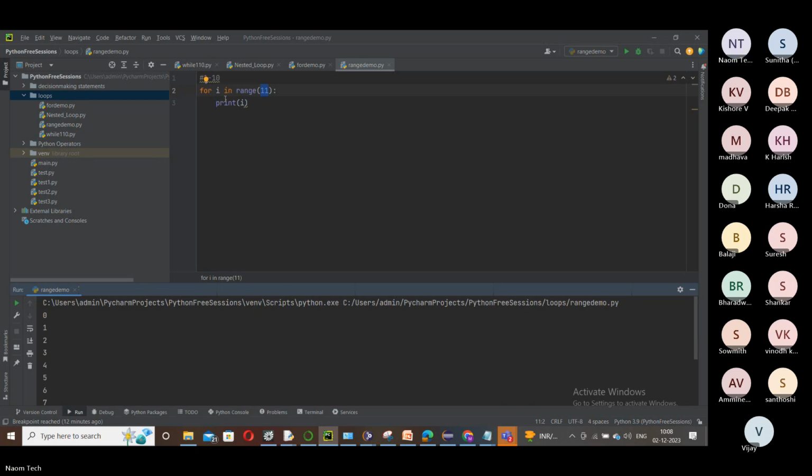Got it, friends? Understood now? Suppose you ask me a question: I want to control this. I don't want to start from 0 and end with 11. I want to start wherever I want. I want to start at 10 and print till 20, or start at 100 and print till 200. Then what shall I do? Form 1 is not useful for you. Form 1 just prints natural numbers from 0 to n minus 1, that's all.